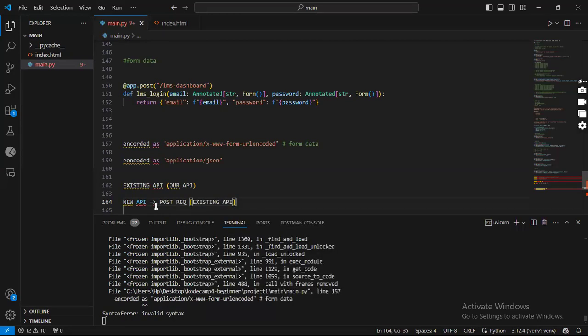Right? Mr. Duncan has to make a POST request from his own API to our existing API. Do you think Mr. Duncan will send any form data? Mr. Duncan will not send any form data. Why? The reason is that Mr. Duncan is basically making a request from a script.